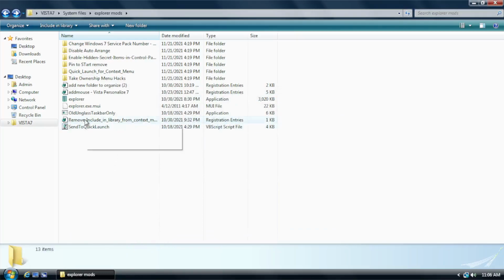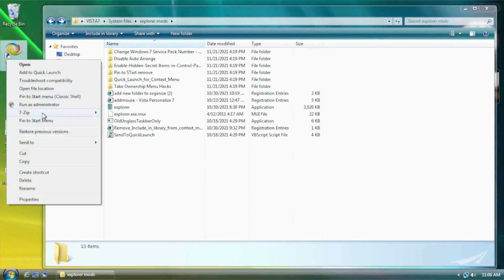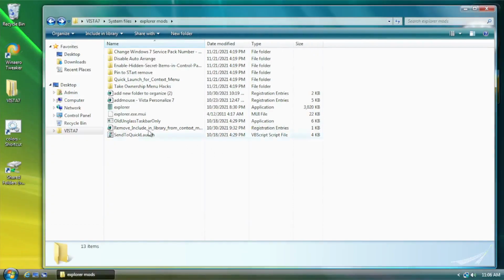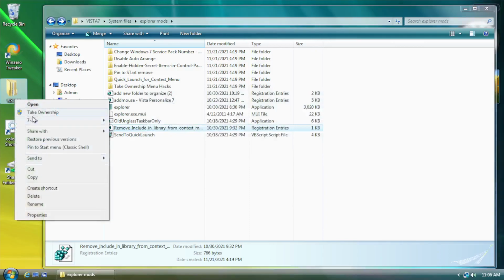Now you want to run this remove include in library from context menu because Vista doesn't have libraries, so we're going to get rid of that. I know Ryan's going to be so sad. See right there, include in library. We're going to run this to get rid of it. Now, as you can see, it's gone.